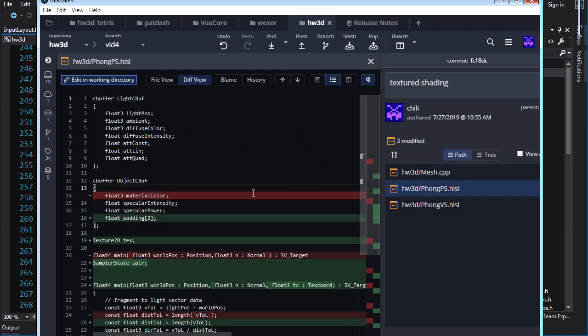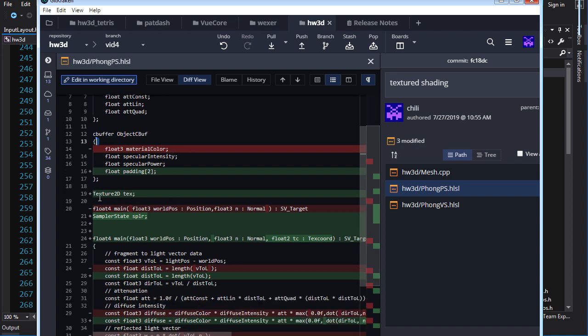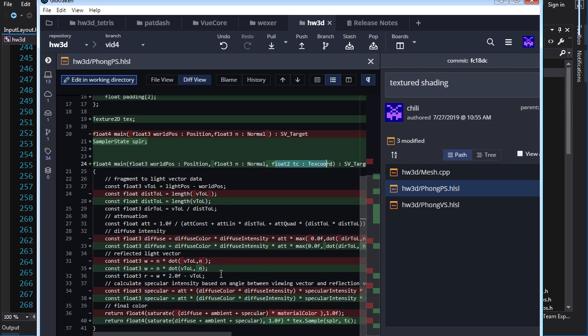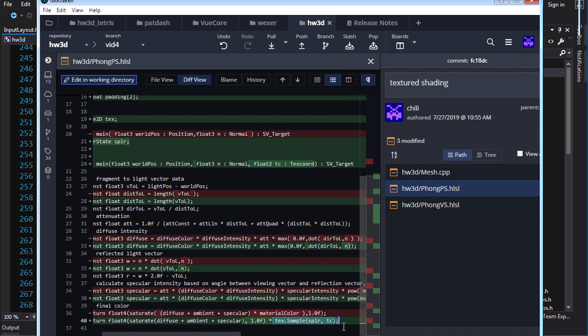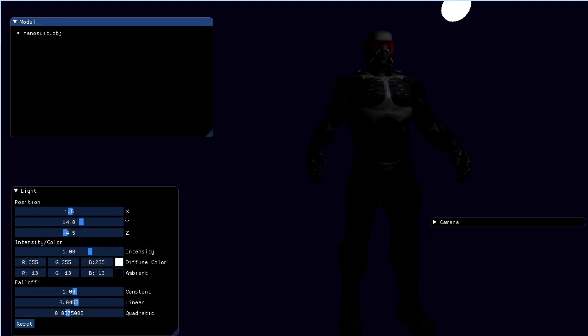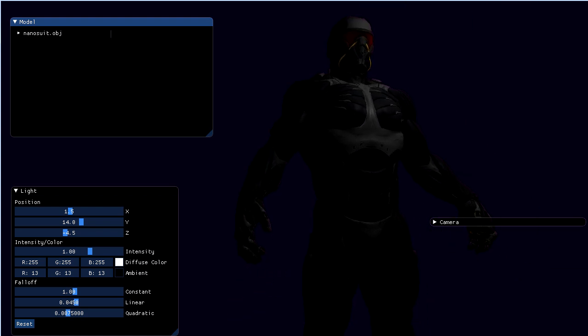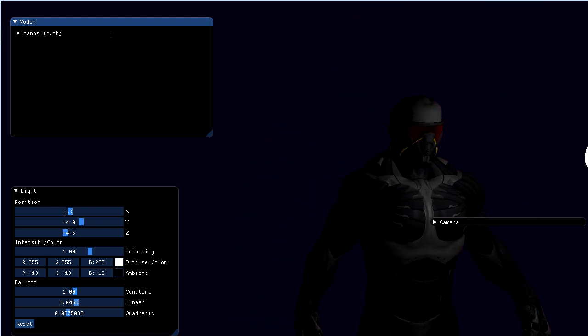In the pixel shader, it's pretty much the same. We remove the material color from the constant buffer. We have to add in declarations for our texture and our sampler. We take in a 2D texture coordinate in here, and down in here, what we're doing is we're replacing this material color with the color that is sampled from our texture. And if you load that up, here is what you get. We've got our boy, and he is all textured up.